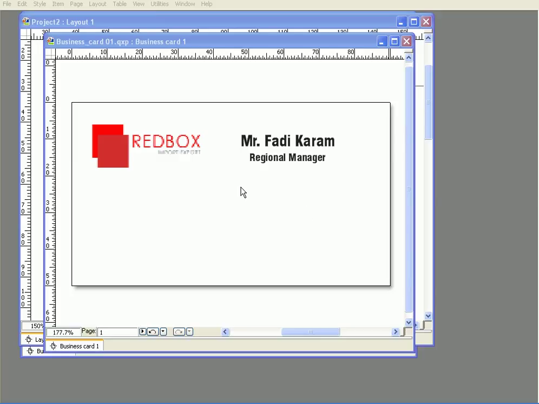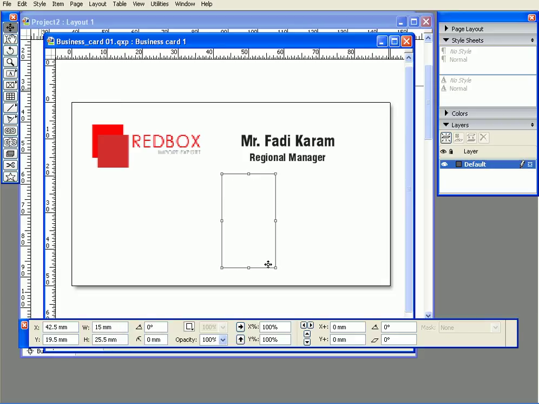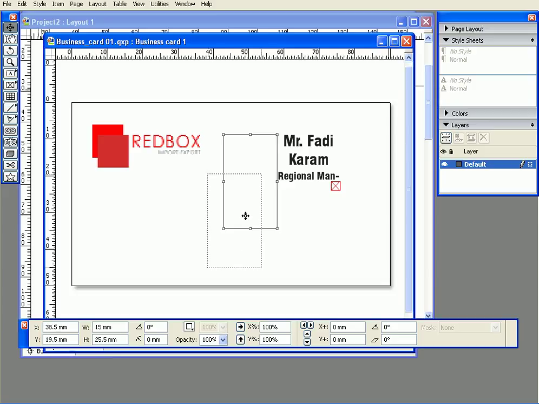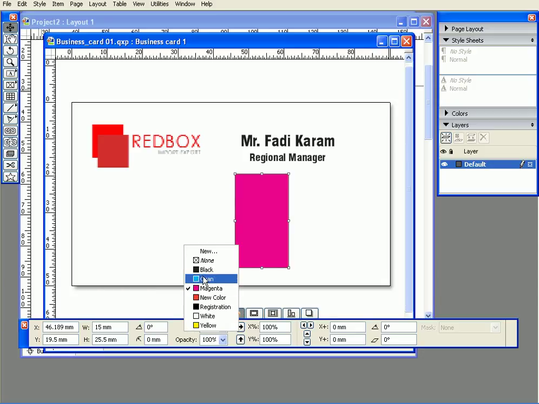What I want to do now is add a rectangle underneath the name. For a rectangle, it's the same thing as adding a picture. So I'm gonna go here and choose the rectangle picture box tool and create a rectangle. Now this rectangle by default is white, so I need to change its color. If I go here, I can change the color to anything I like.